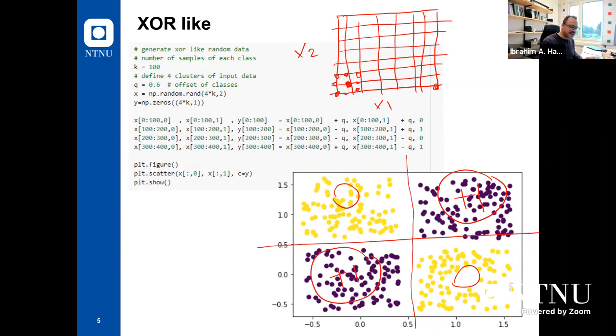Here I selected k equal 100, and each section is 100 points, and I added some offset. You can see here I plus Q, minus Q, minus Q, plus Q, to generate data points similar to XOR. So the XOR will be like this: we have 0 0, which will be 0. This one, 1 1, which will be 0. This one will be +1.